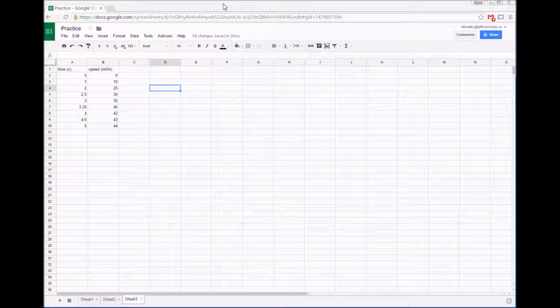Okay, so this data set that I provided shows that from 0 to 5 seconds, some object, I don't know, probably a car because it's in miles per hour, is increasing its speed from 0 to 44 miles per hour. So just taking a look at this data set, you can obviously see that the speed is increasing, but in order to be able to see what that pattern might look like, you really need to have a graph to be able to see that.